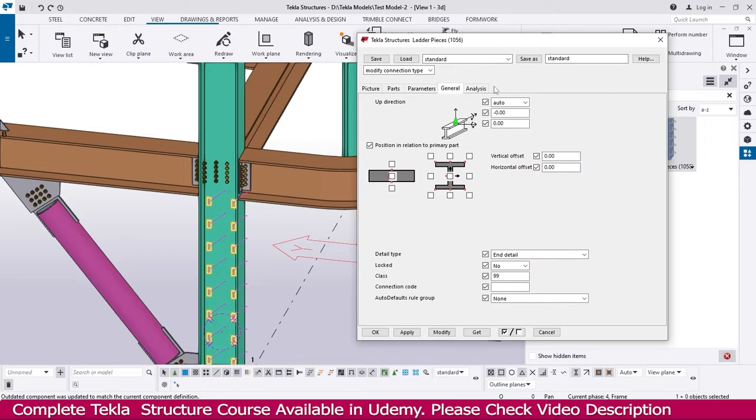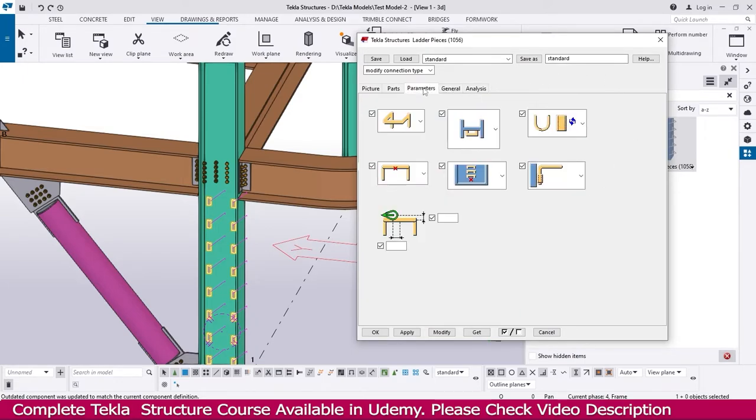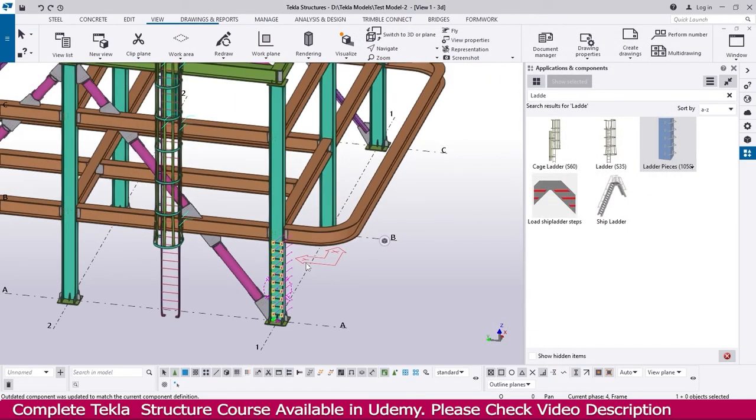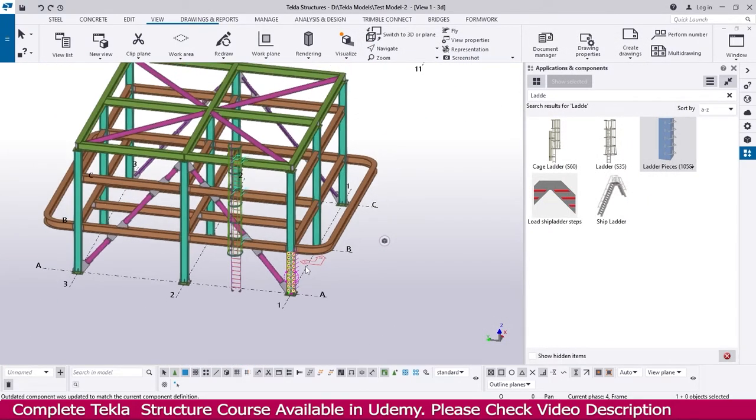And here it is general information, and here it is analysis information. So using this one also you can create single ladder pieces in Tekla Structures. So this is the way to create ladders in Tekla Structures.